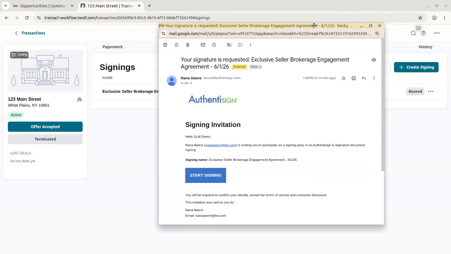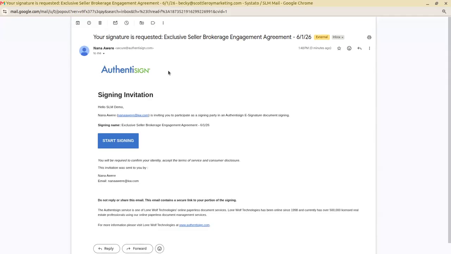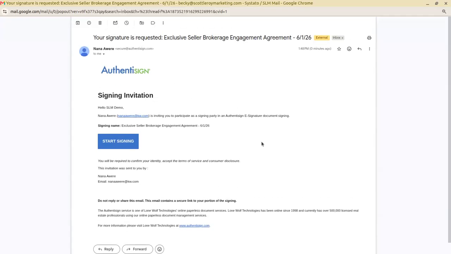All right. So we can see it right here. Let me make this bigger. It will show your name up here, and then it will say it's from Authentisign. So obviously make sure your clients are aware that they will be getting an email from Authentisign, so that they don't necessarily think it's a scam email. So you can go in, it'll tell them what was put in here.